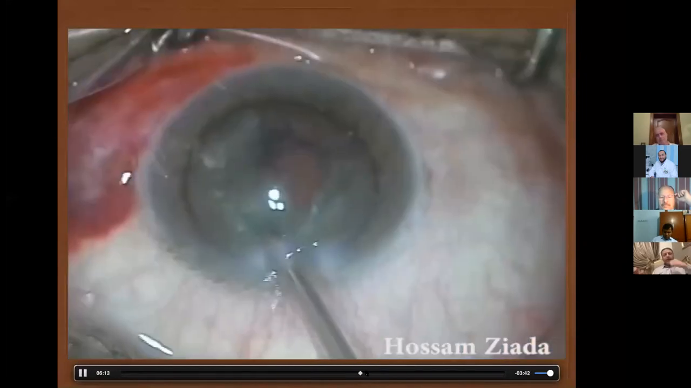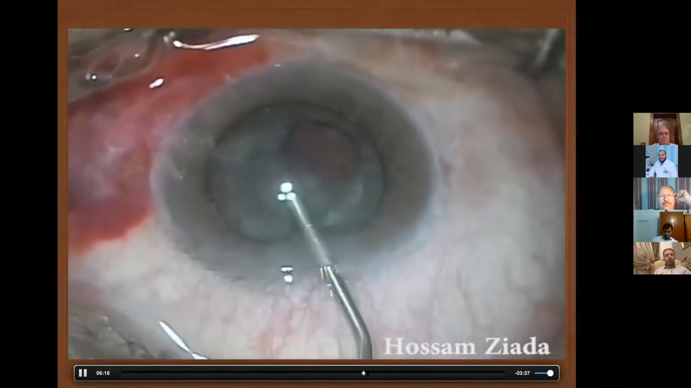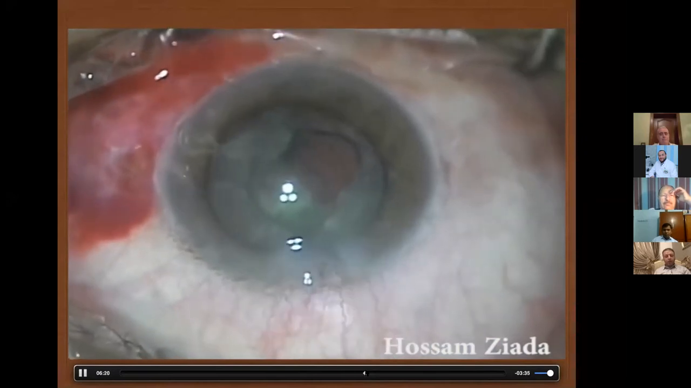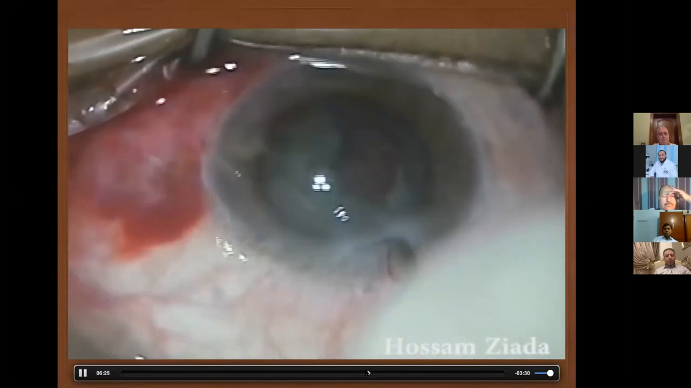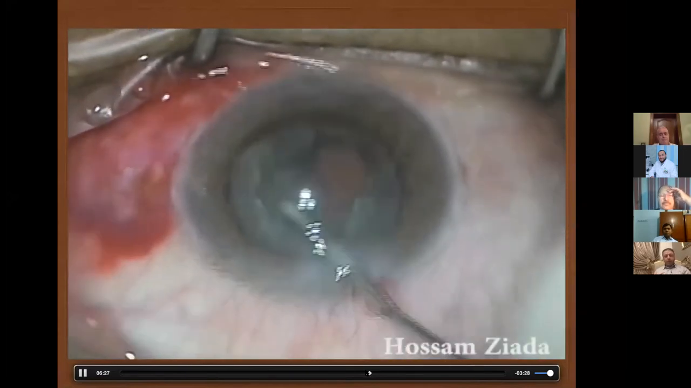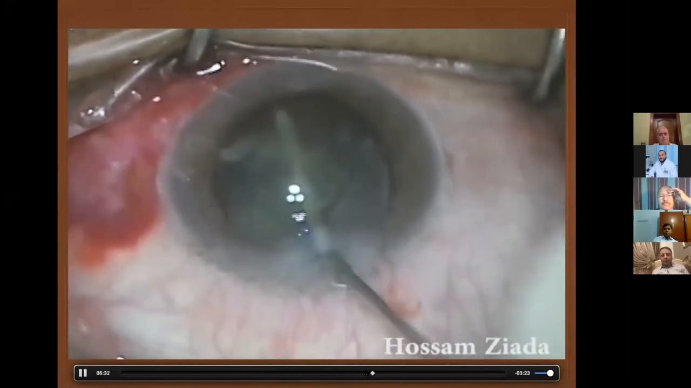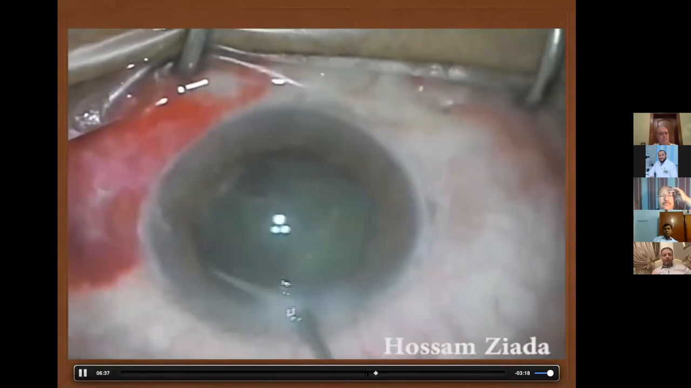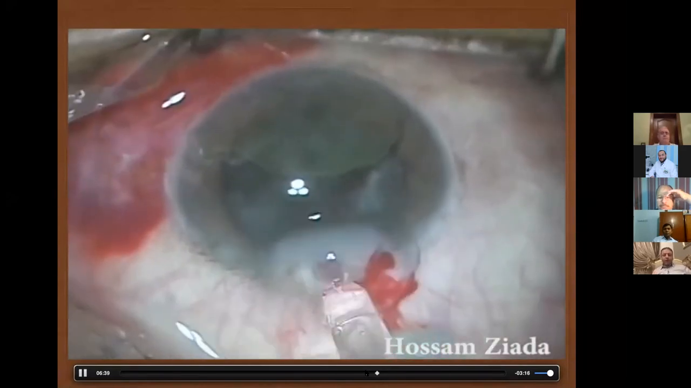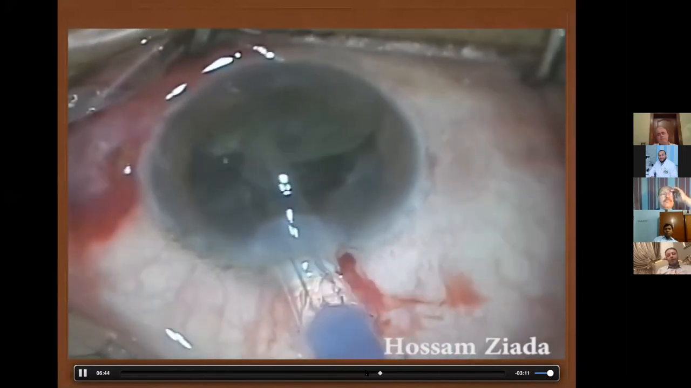But in the last case, when you are assisting a beginner and despite all instructions and all caution, the beginner may catch the posterior capsule accidentally without any care about it. So this resident caught the posterior capsule at the first time, or the early time of the surgery.